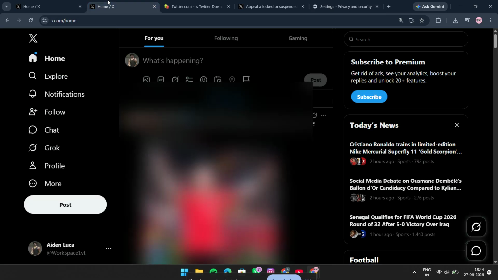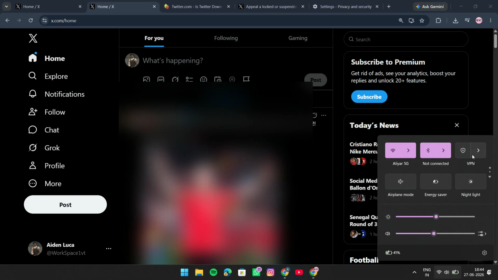After that, check whether you have a VPN enabled. If you do, disable the VPN and try loading x.com again. Some VPNs can trigger access problems or make the site behave incorrectly.